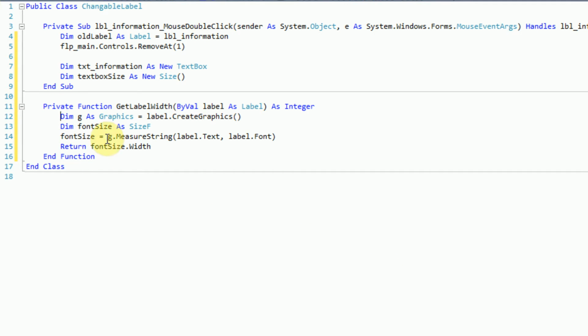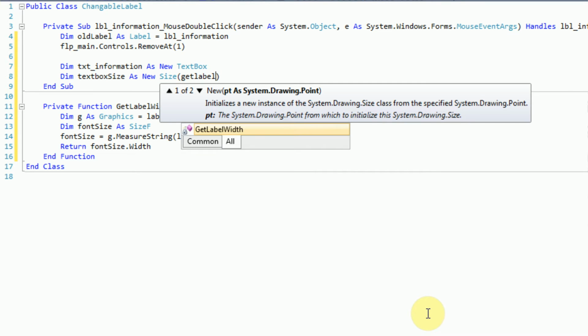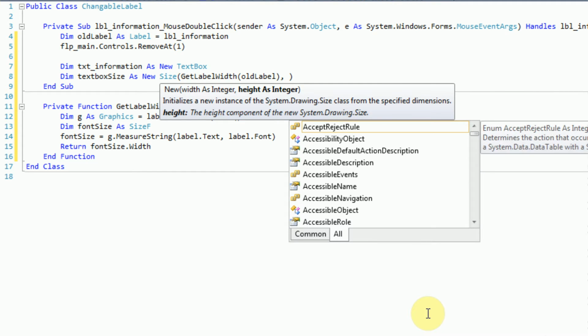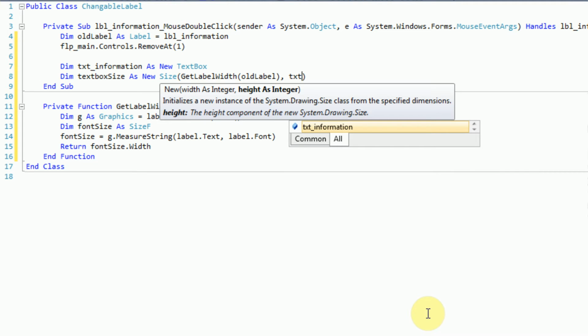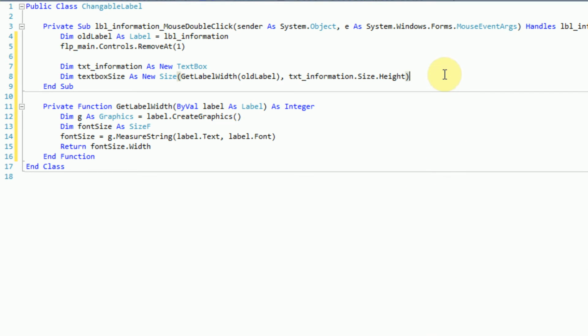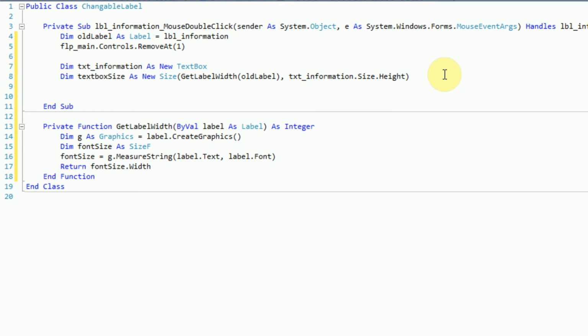So this method will get the label's width and allow us to resize the text box to that width. So as the width, we are going to want to get the label width of the old label, and the height is just by default going to be the default text box height. So I'm going to say txt_information.Size.Height. The next thing we want to do is assign this size to the text box. So now we can say txt_information.Size = textBoxSize.